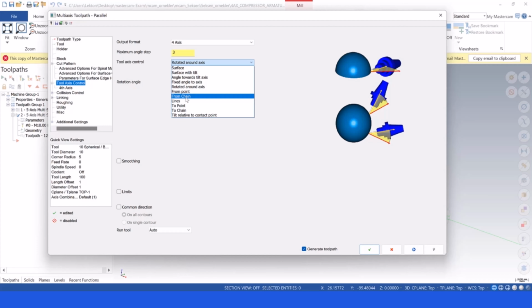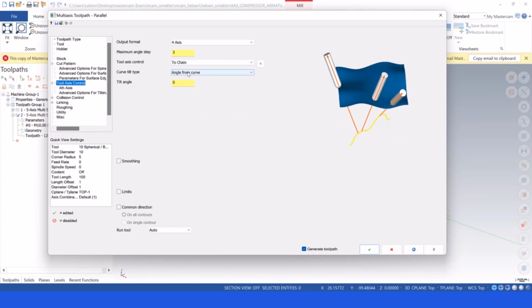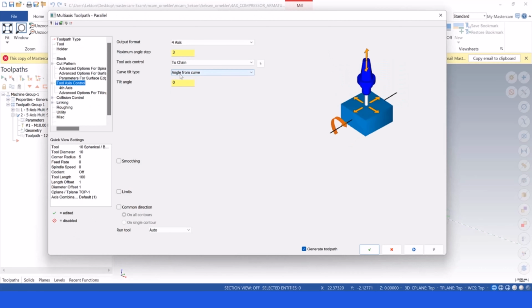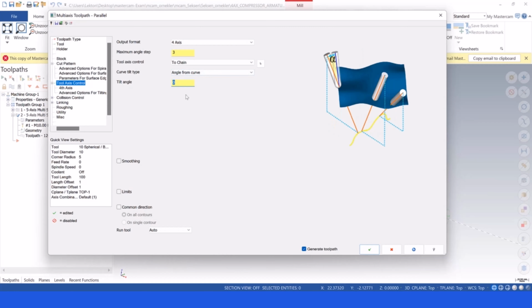Actually, I can click to chain. Okay, not from chain. This must be to chain. We can see some chain here, and then my tool axis is going to connect with that chain. So this is a perfect explanation actually. When I select to chain, this is activated. I need to select my chain. So we're going to rotate around this axis. We can also change the tilt angle here, but I don't want that.